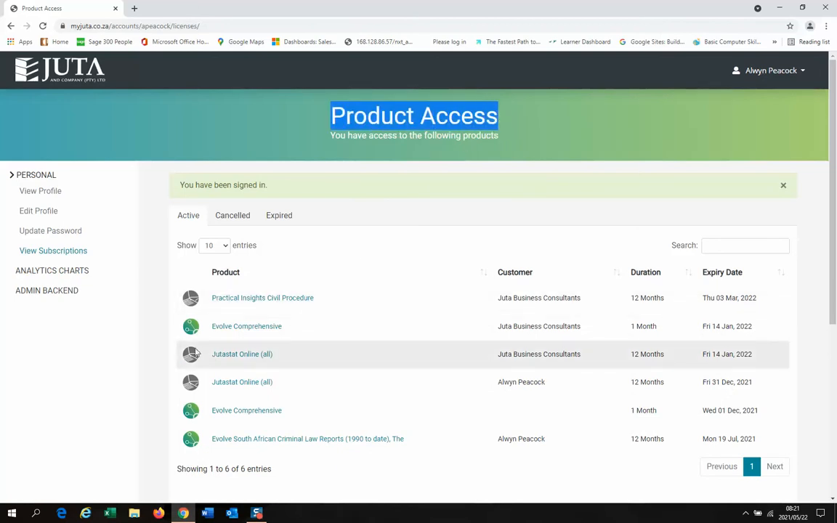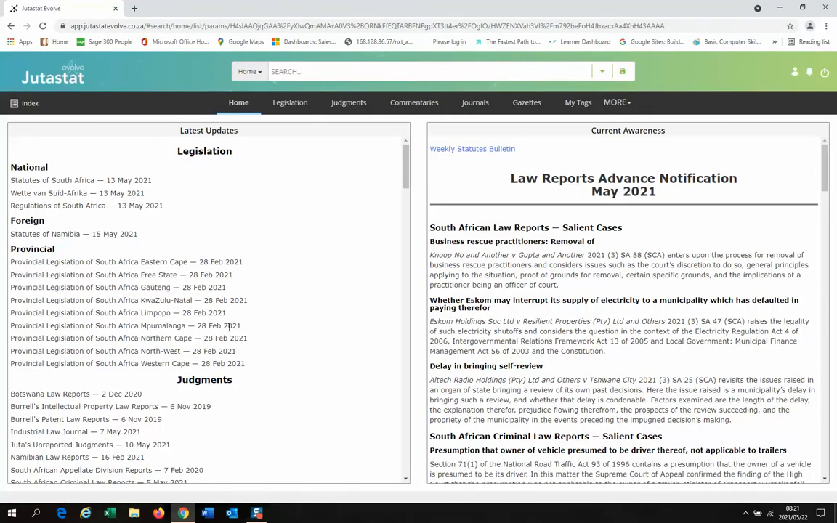At the product access window stage, click onto Sheriff's Guide, or as I will click today, Evolve Comprehensive. This loads you into the JutaStat Evolve research platform. So very quickly, in the top right-hand side of the screen is your sign out button, and in the center is a search field.